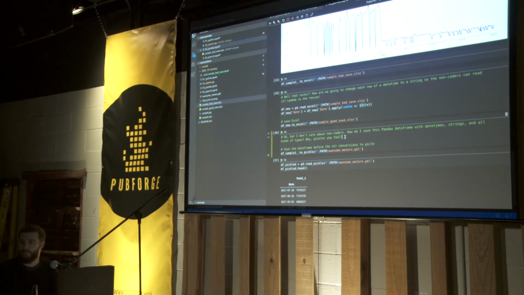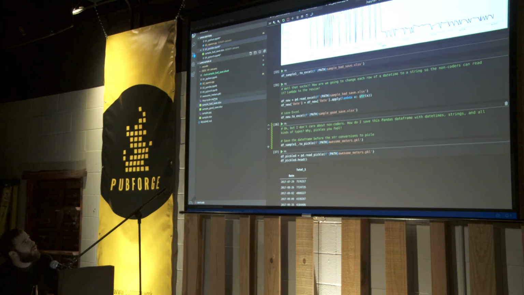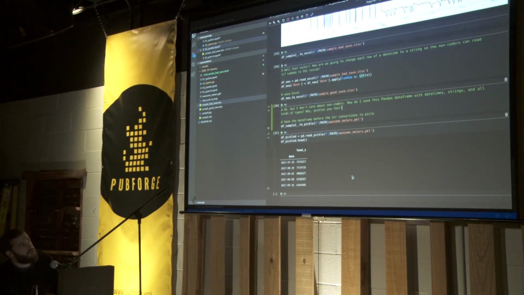That uses Python, right? And so it's really easy because then all you do is to pickle or you repickle. And then you get your pickle file, awesomemeters.pickle, and you can treat it like any other file. And it's just really easy to serialize data.